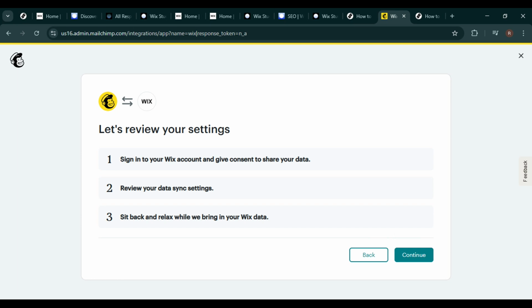And that's it. You've successfully connected Wix to Mailchimp. This integration makes email marketing much easier and helps ensure you never miss a potential subscriber from your website.